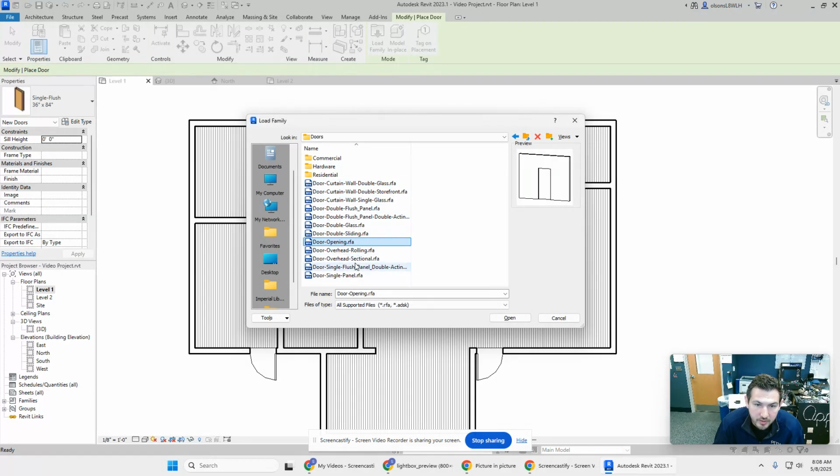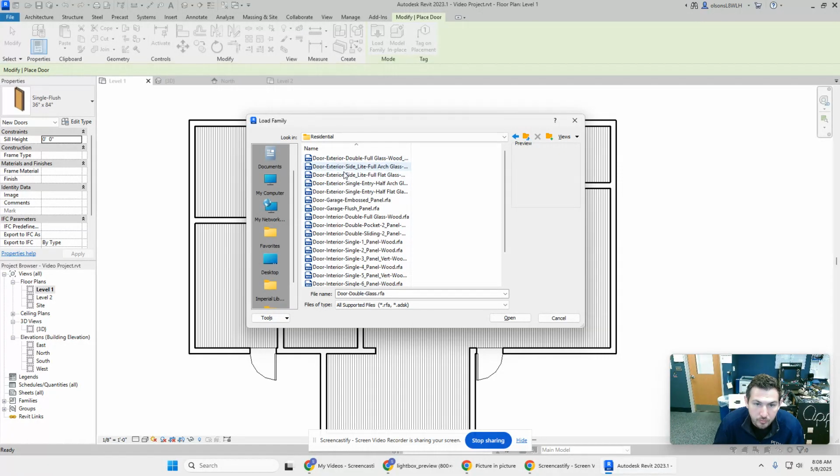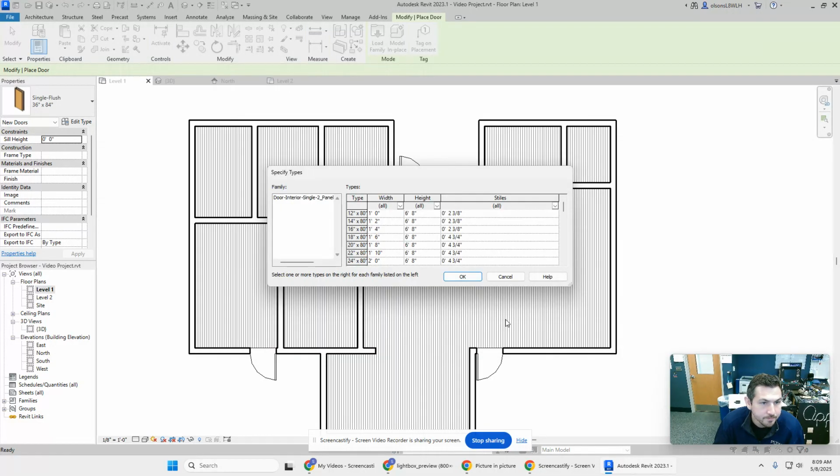Okay, you can have openings, you can have double glass. In the residential, you'll have more residential type doors. Okay, so you can see like some of these are nice exterior doors. And then you also have interior doors. Okay, so single panel, there's that vertical, there's 3, so single 2, single 3, single 4, okay? So you have different types of doors. So let's just click on, let's say the single 2, so I can hit open.